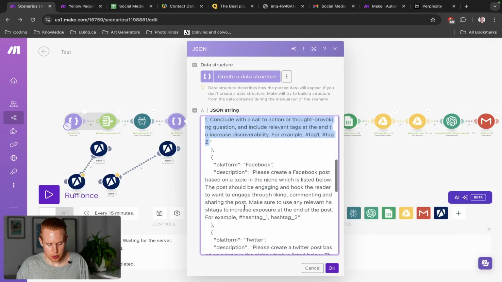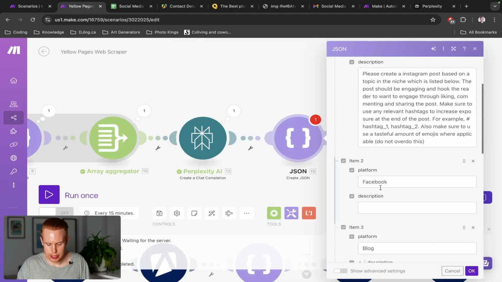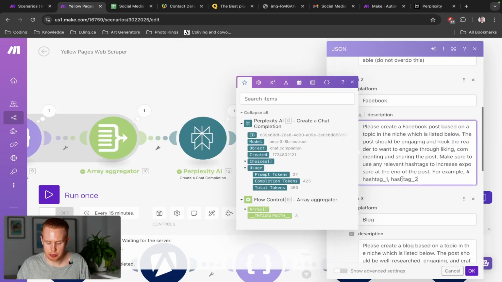Sweet. So we'll go ahead and do the same for Facebook as well. So you can get the point now. It's just repeating the same message, but we're tailoring it to either Instagram, or Facebook, or to a blog, right?